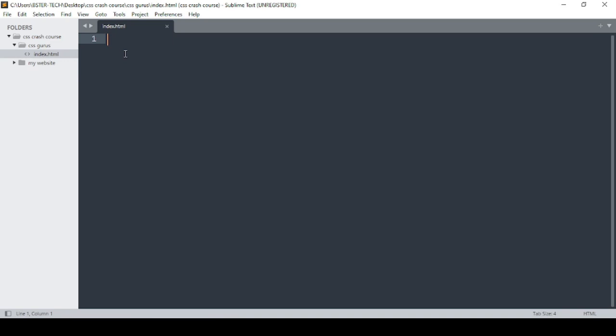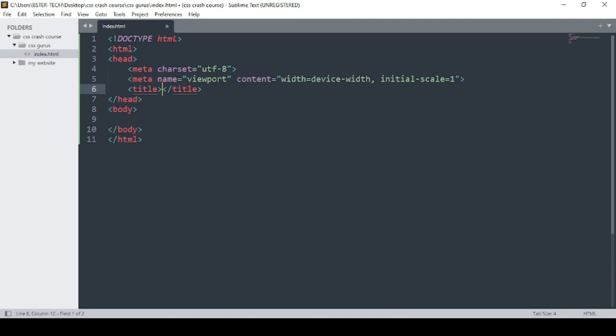From here now, we can start by saying, in Sublime Text you can write something like HTML and click your tab, and it's going to generate this for you. When it generates this for you, then let's just put our title. So our title should be CSS Gurus. So I save this.